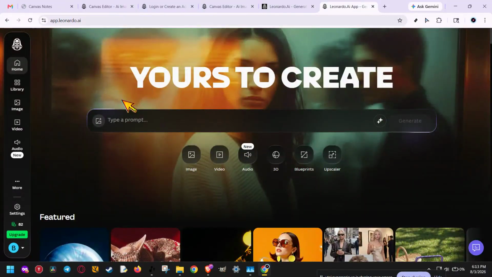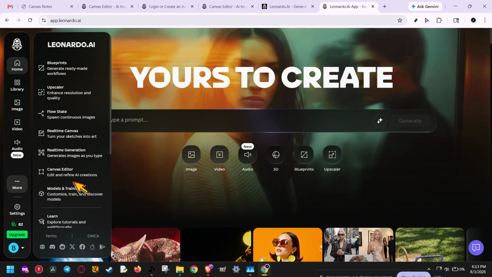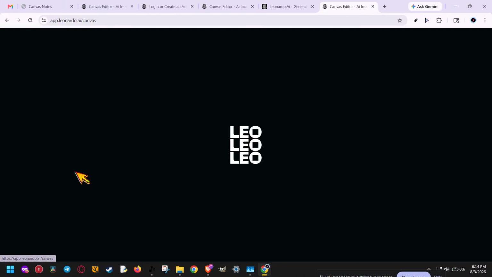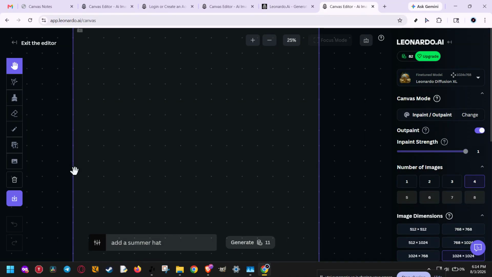First, go to the Leonardo AI homepage and look at the sidebar on the left. From there, find the Canvas Editor option and click it. This is where all of the inpainting and outpainting magic happens. Once the new window opens, you'll see the editor interface, and on the left side, you'll find the upload option. Click upload and add the image you want to outpaint.